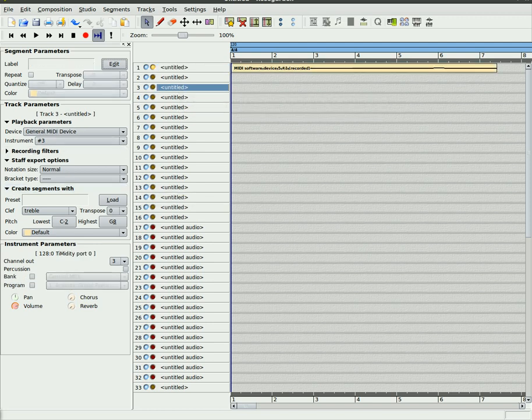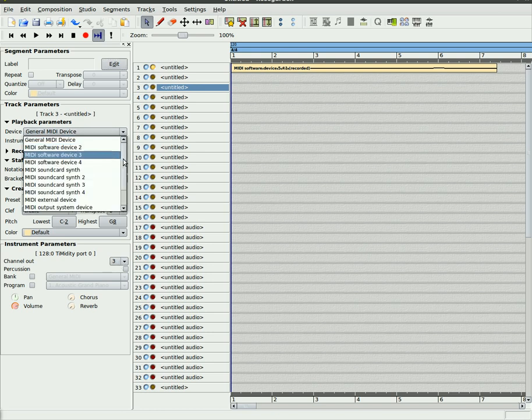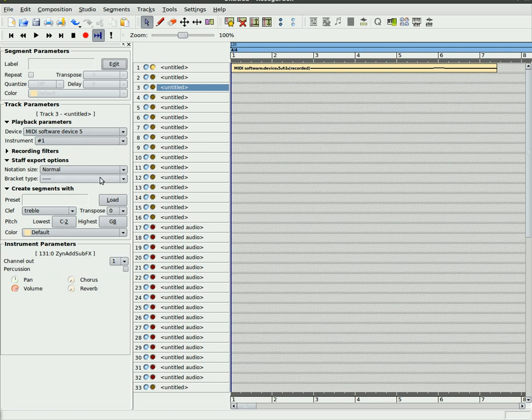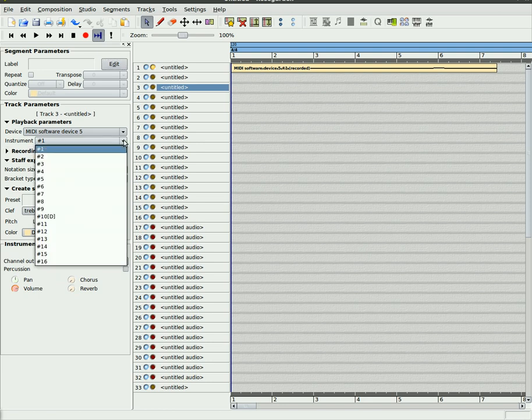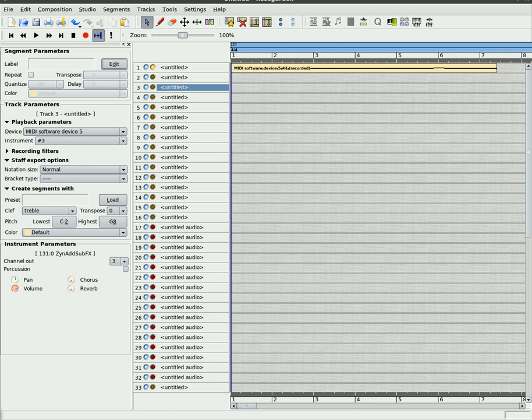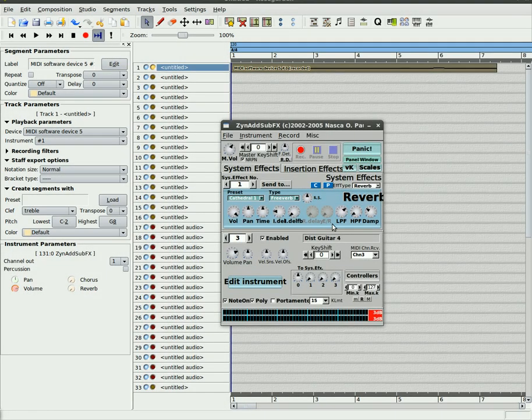And on 3 we have that set to instrument 3, and it's not set to ZynAddSubFX though. Come down here, choose MIDI device 5 because that's what we have set up. It may be different on your system. Watch the previous tutorial to see how to change that. And we'll change this instrument to instrument 3, and that automatically changes the output to 3, but you can change it if you have multiple things going on. But that's our guitar. So we got guitar on track 3, organ on track 2, and an E piano on track 1. And that's all going through the single instance of ZynAddSubFX we have here open.